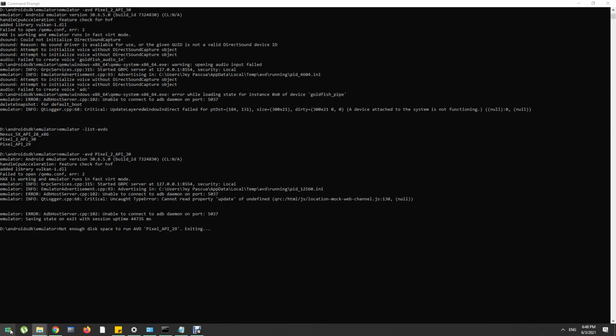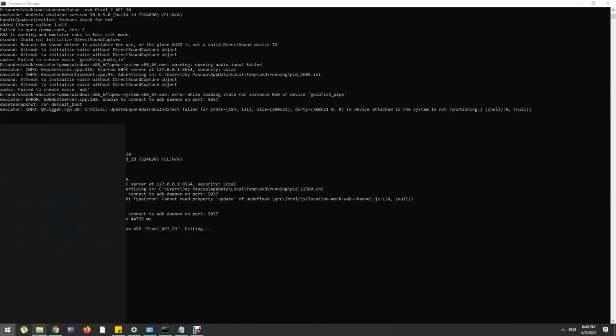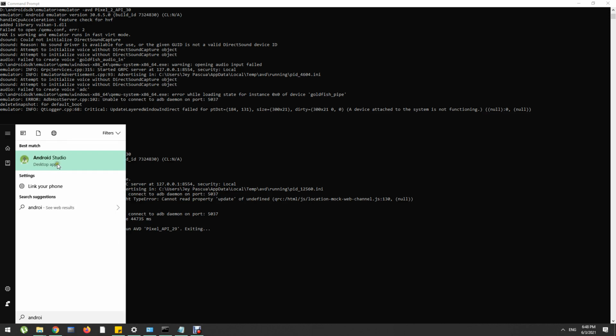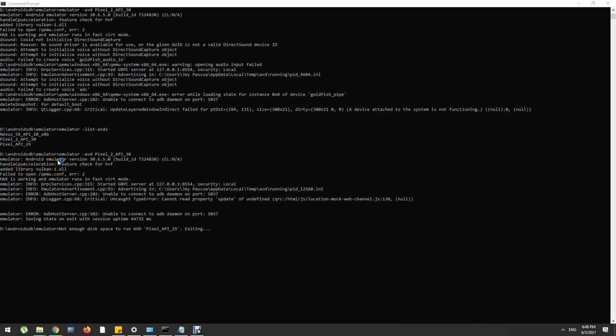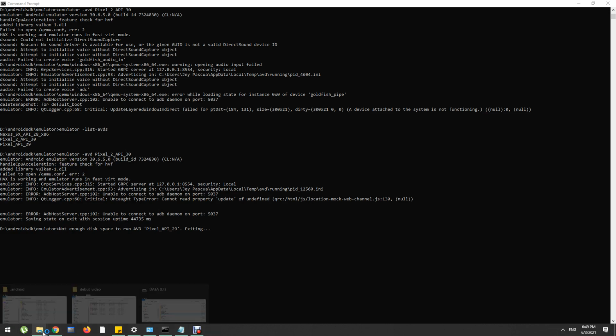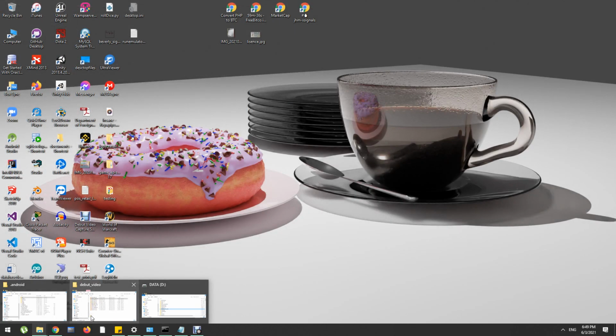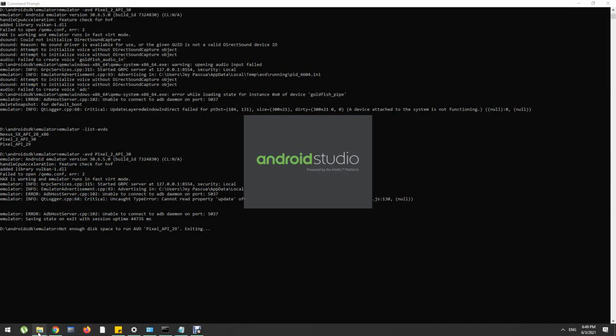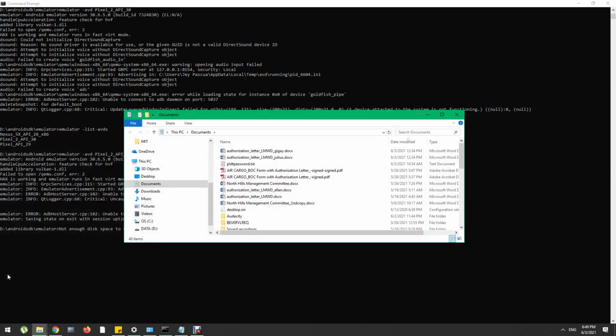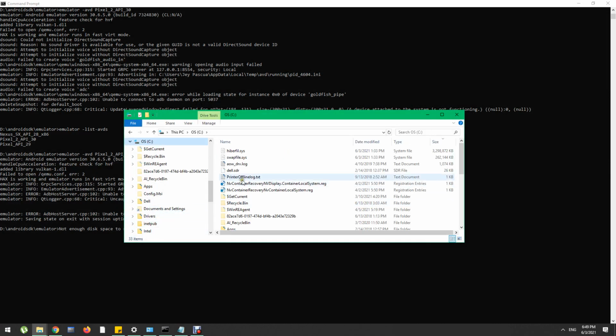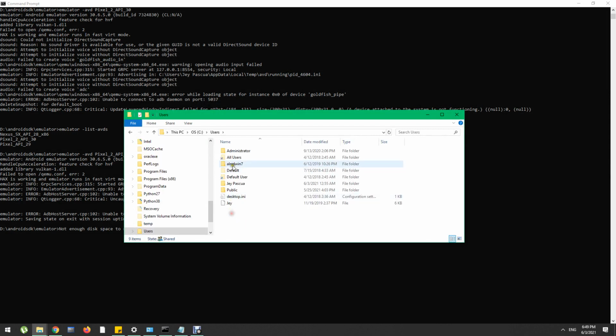Now, once it's added, you open your Android Studio. Now, when you open that, you need to copy the AVD folder. Now, where can you find the AVD folder? In my case, the default location is on drive C. So you go to drive C, go to the user, this is my user, and go to that .android folder.